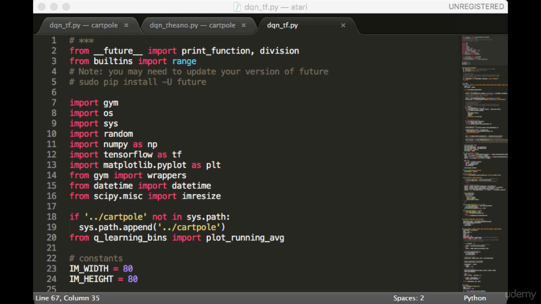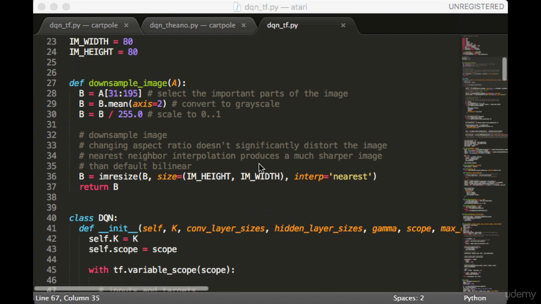So at the top we have all our usual imports. Next we define image width and height as constants. This will be used for downsampling the images and for defining the shape of the input for TensorFlow. Next we have the downsample image function. It takes in an image, crops it, scales the values to be from 0 to 1, converts it to grayscale, and then resizes it using nearest neighbor interpolation.